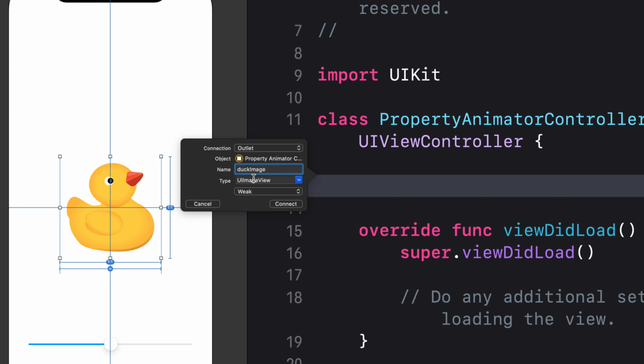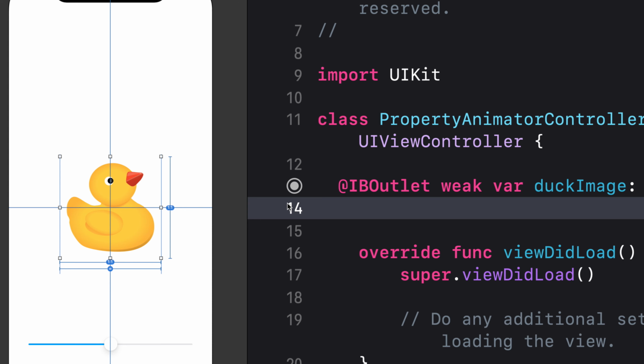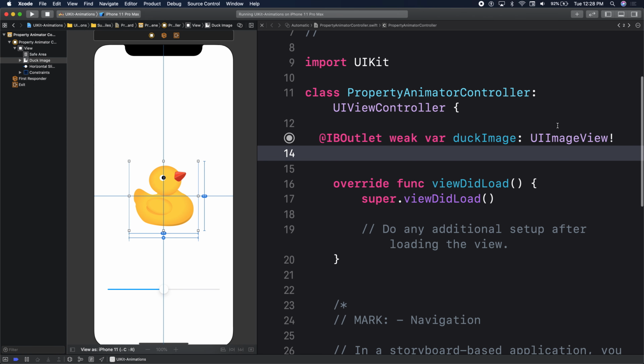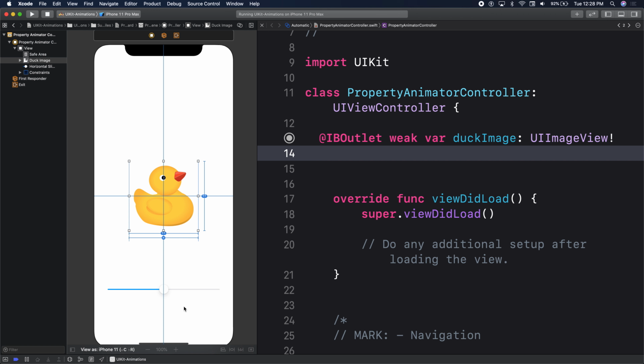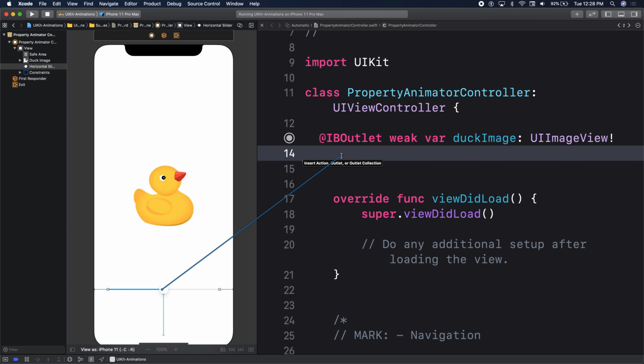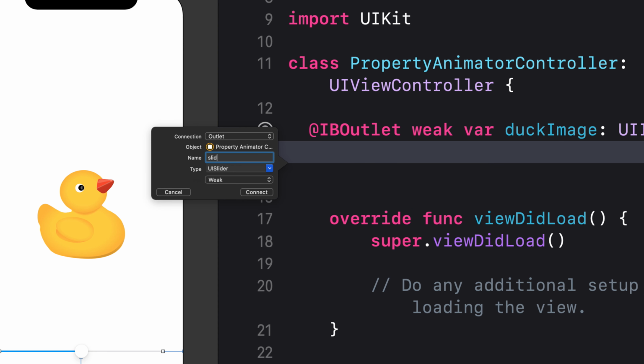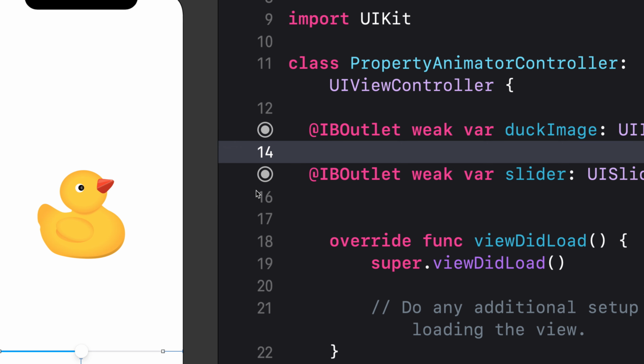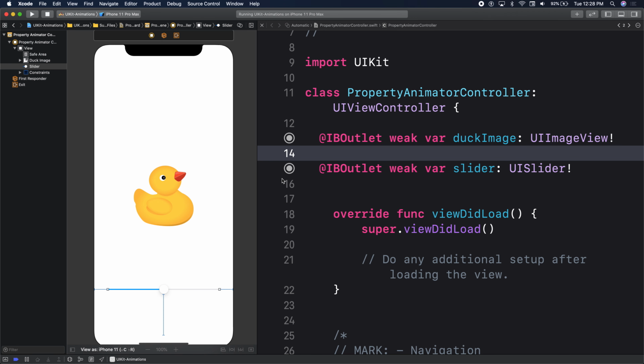So duck image is of type UI image view. We'll say connect. Great. Next, we'll go ahead and get the slider as well. We'll get an outlet for the slider. So I control drag from my slider over to my view controller, and I call it slider. So at this point, we have 2 outlets. We have our duck image, and we have our slider.